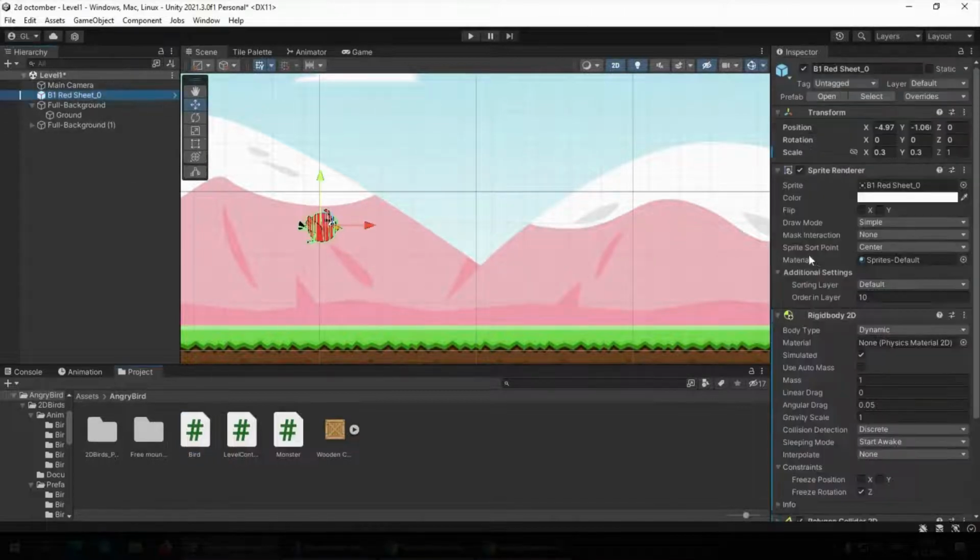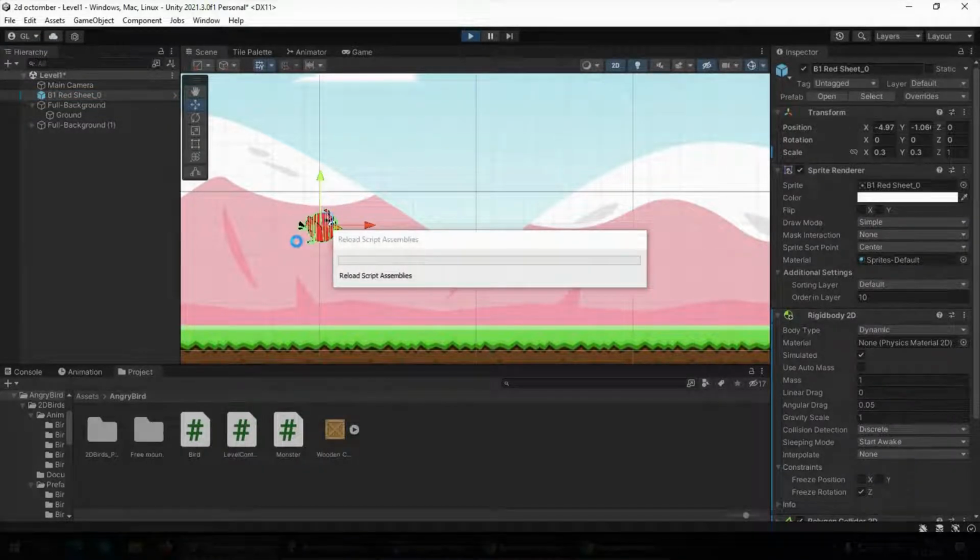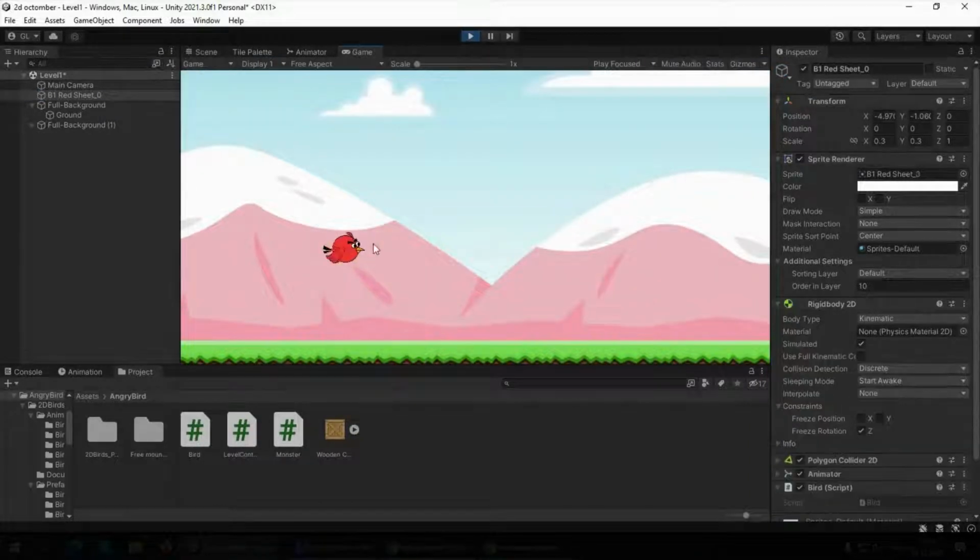And see, our bird right now has this dynamic body type, but if we press play, you will see that our bird is not going down but staying still. So our script is working so far.